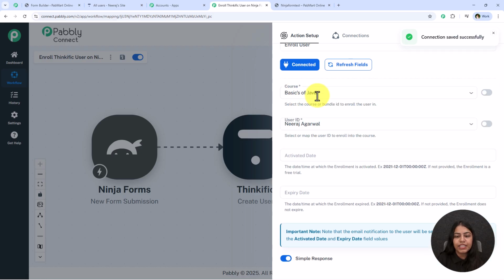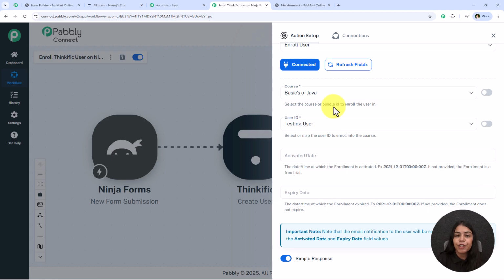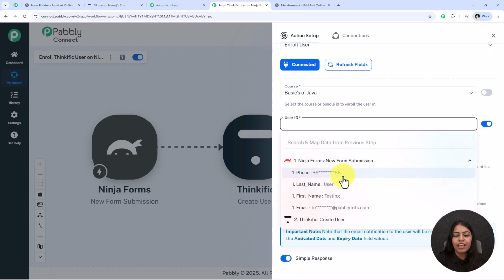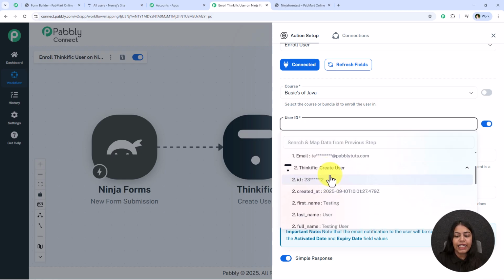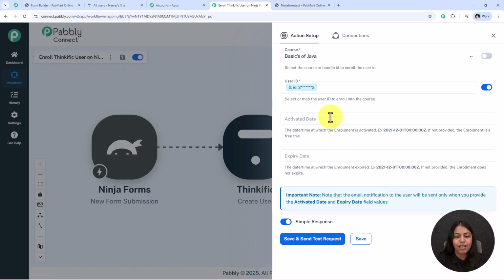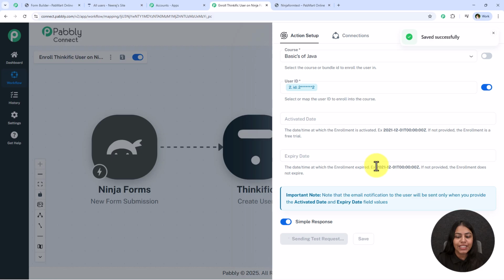And now after clicking on this save, it is asking me for the course. So I'm going to select the course. For the user ID, we are not going to select it like this, but instead we're going to map it. So I'm going to switch on this mapping button and I'm going to map this user ID from the response of my create user step. So as you can see, this is the user ID, so I'm going to map it. It is saying activated date and expiration date. So as you can see, both of these fields are not required, so I'm going to leave it as blank and click on this save and send test request.